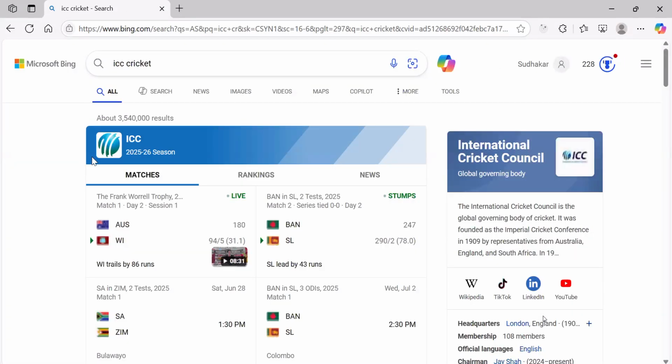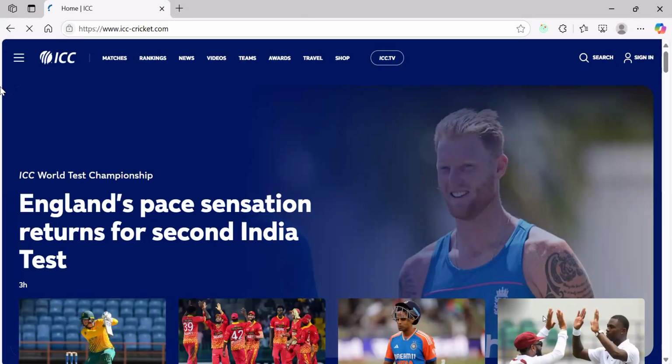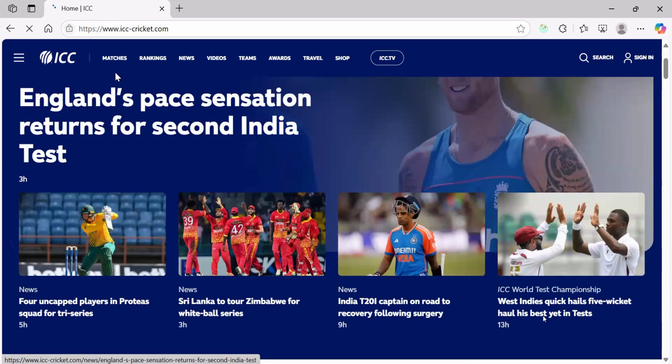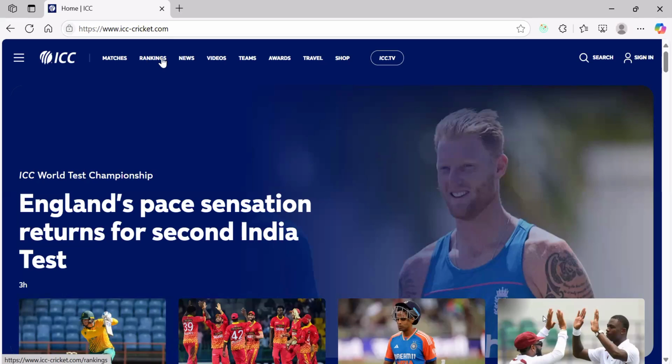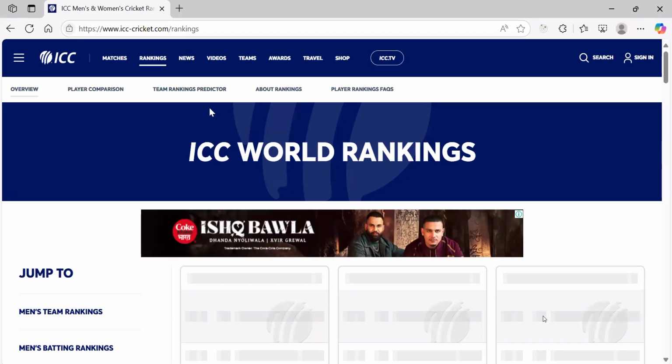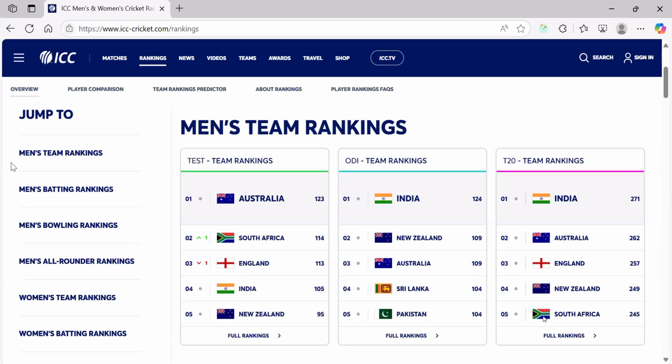They have tables. On the official ICC website, when you visit this website, you see rankings and all are there. For example, I am selecting rankings, teams. Okay, let's go to the rankings. And you can see here, these are all tables. These are all the tables we are having. These are all different tables.